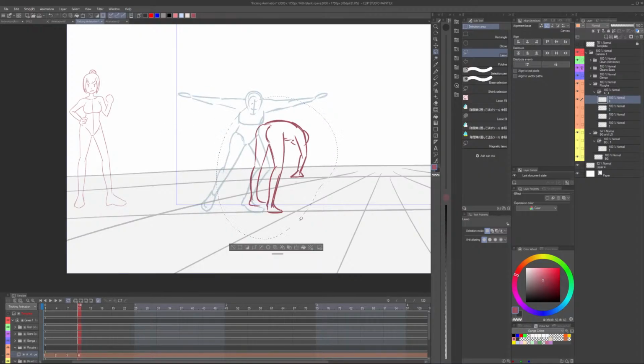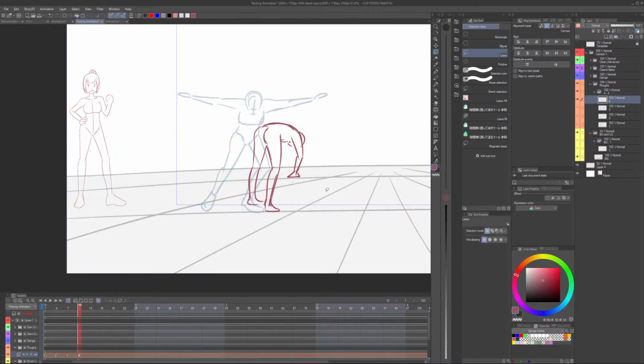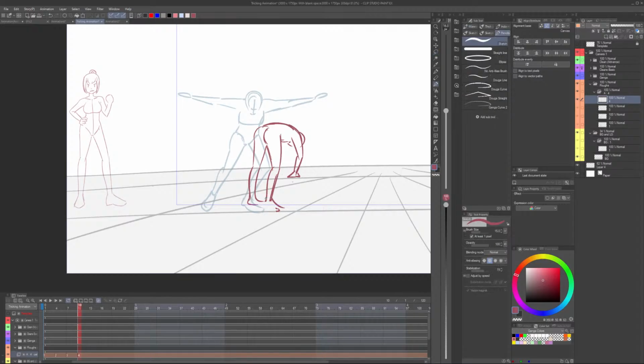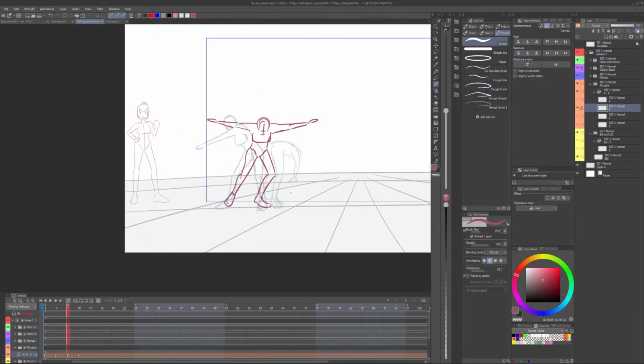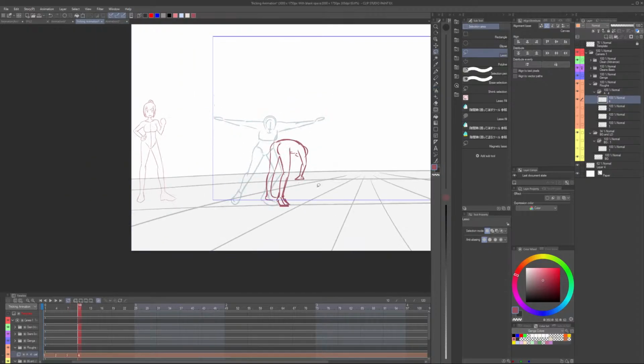His feet are overextended right here. So I just want to adjust that properly so that we're keeping the proportions intact throughout the whole animation. A little bit because this is bended.